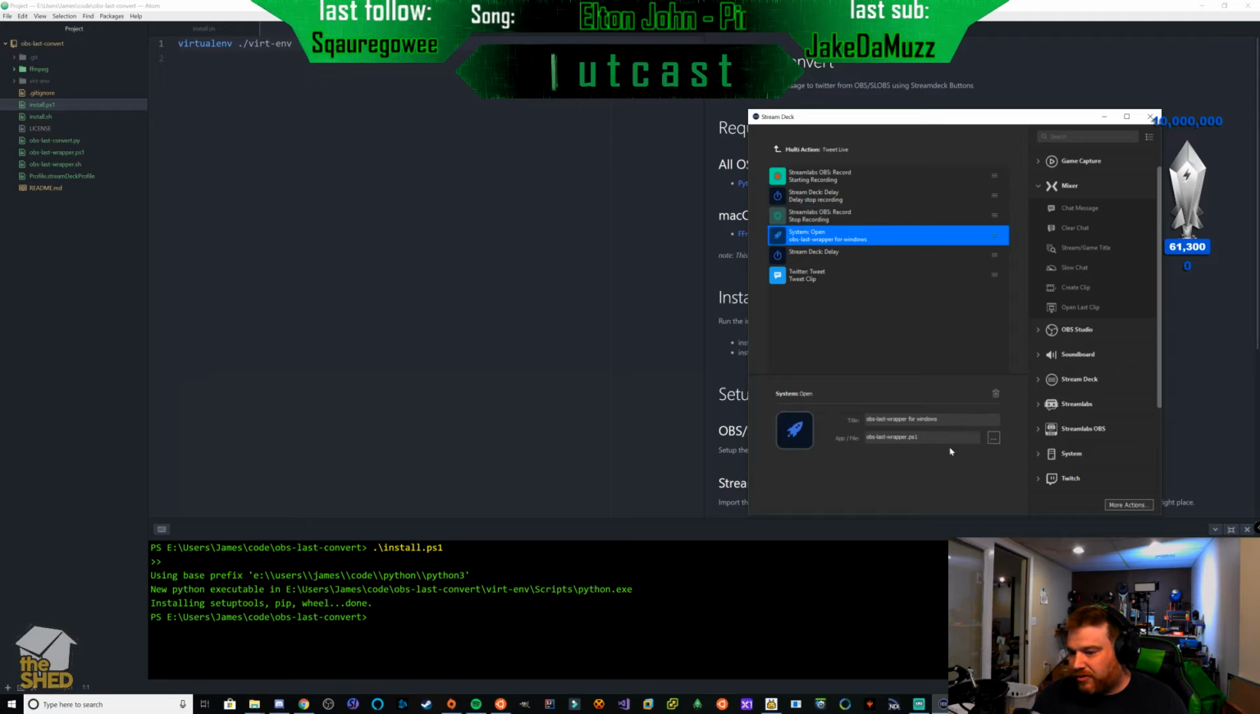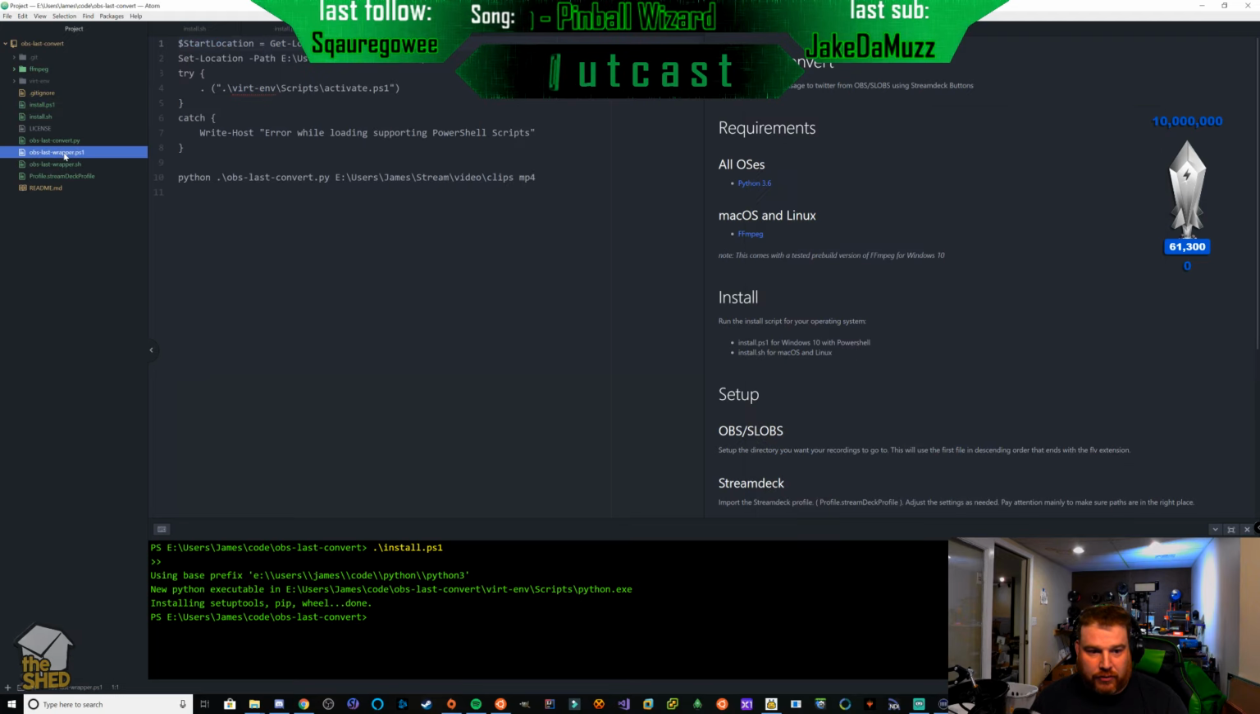Then it runs the PowerShell wrapper. And I'll show you that real quick. And all it does is it gets its starting location. It sets its location to wherever the script is.